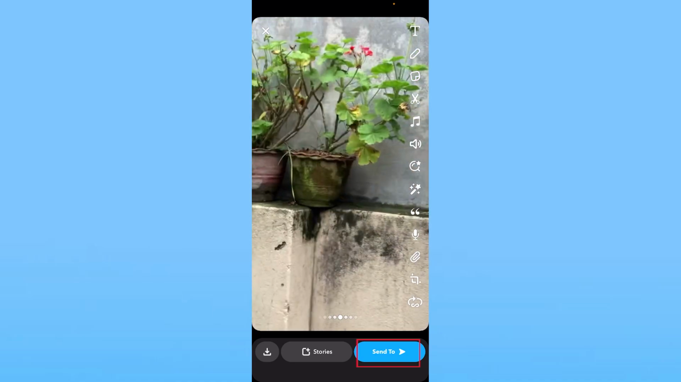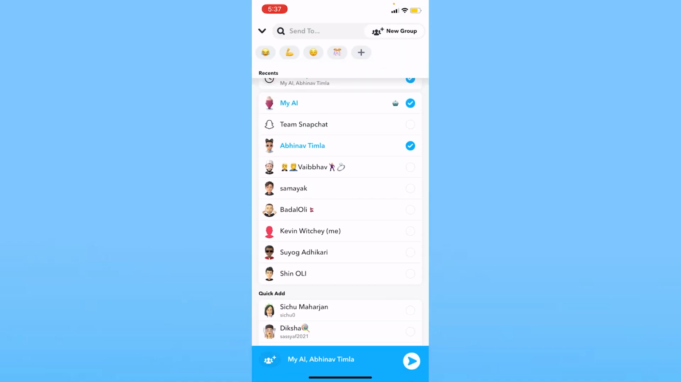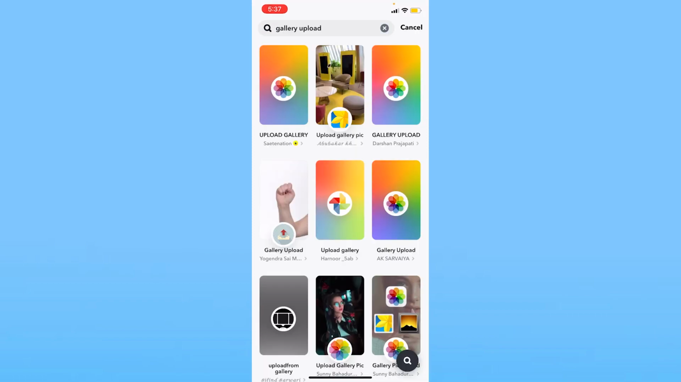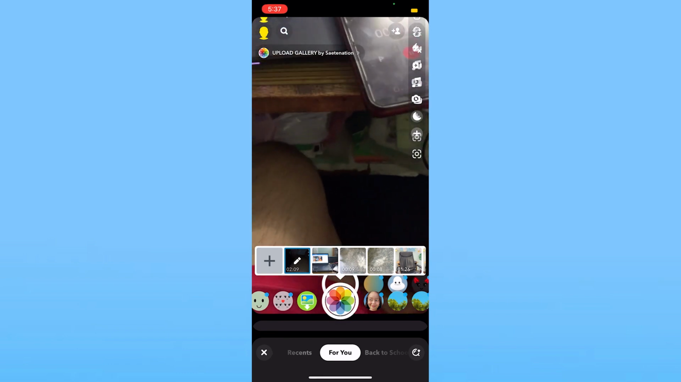Now I can click on send to at the bottom right and then choose anyone I want to send it to and click on the arrow at the bottom right again. Then it's going to be sent as a snap. So this is the filter you have to use in order to send a camera roll video as a snap.